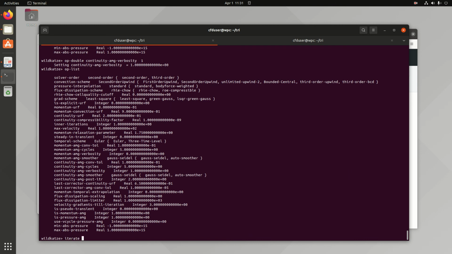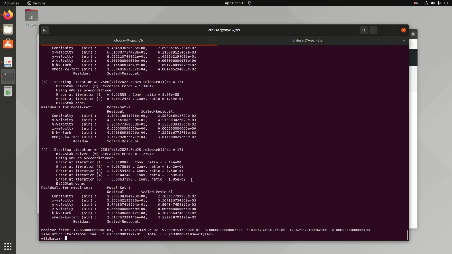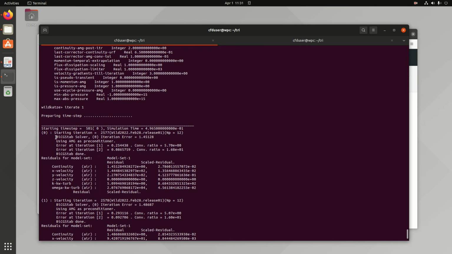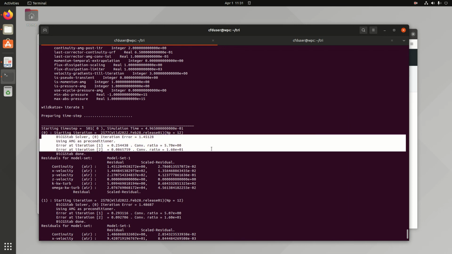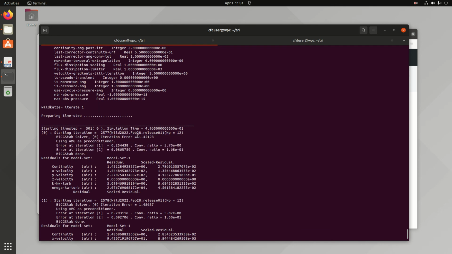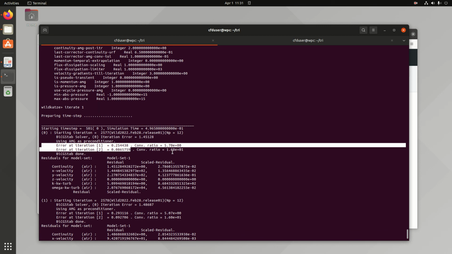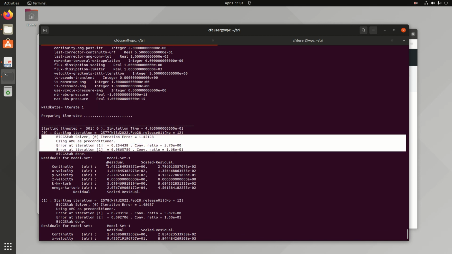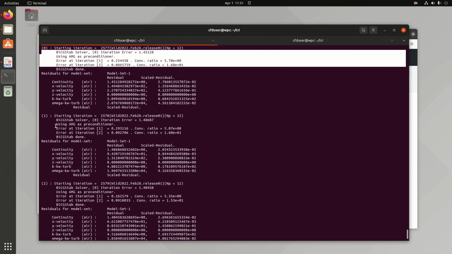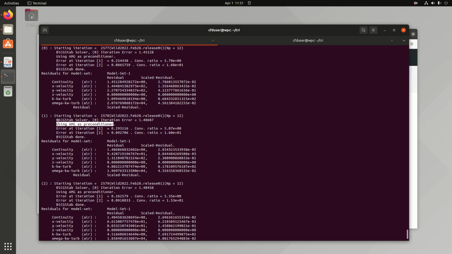So let's see. I do iterate 1, and now you can see what happens. It's now printing how the AMG for continuity was doing. This was your initial error and how the error was reduced. It took 2 cycles to converge 10 times. And it's using AMG as a preconditioner. It's a bi-conjugate stabilized solver.